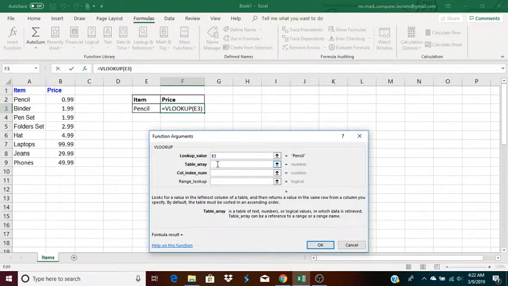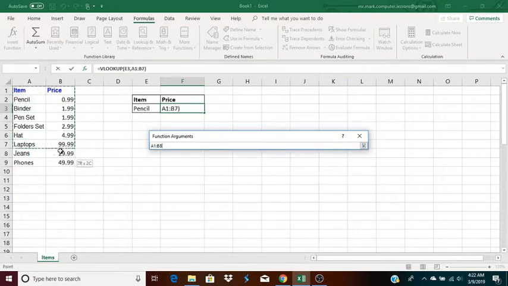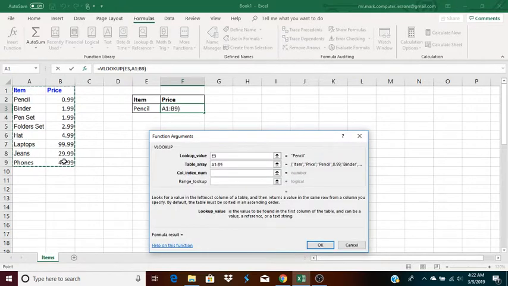The second argument is the table array. The table array is the actual data table where I will be looking up this item. This is my data table. Now, it is possible to highlight the specific table. However, the thing about this is that if I want to add more items, those items will not be included, because if I select A1 to B9, only this section will be included.